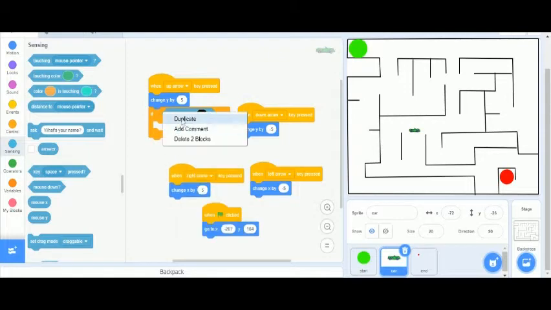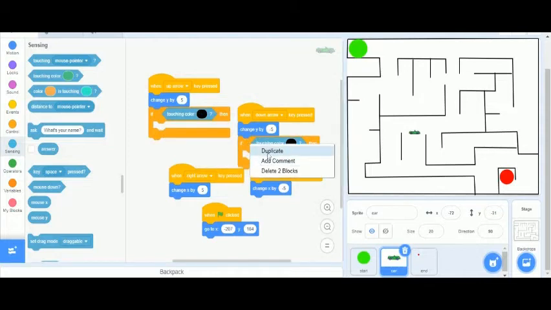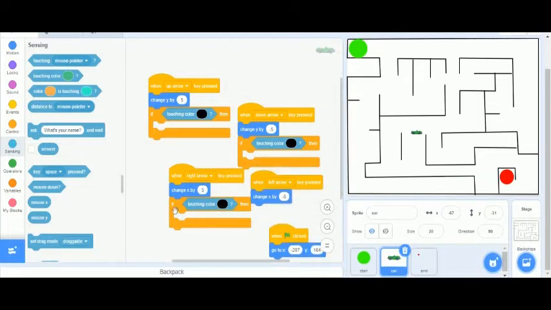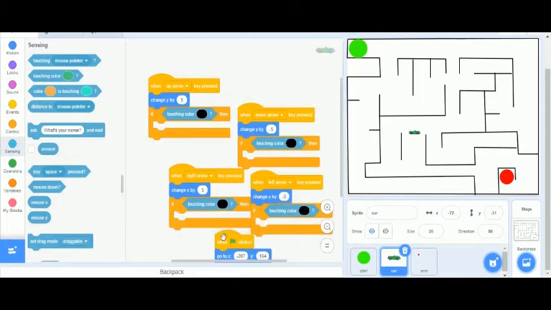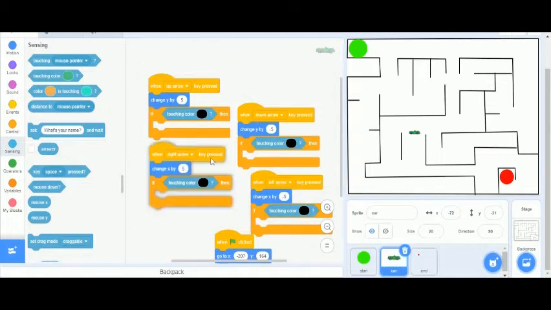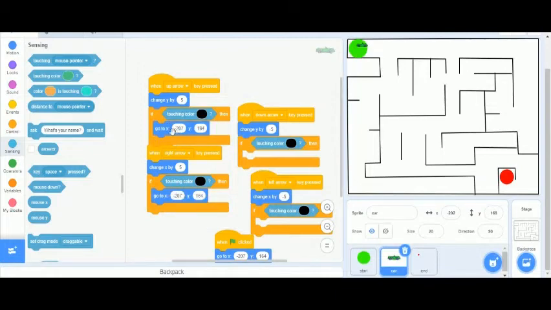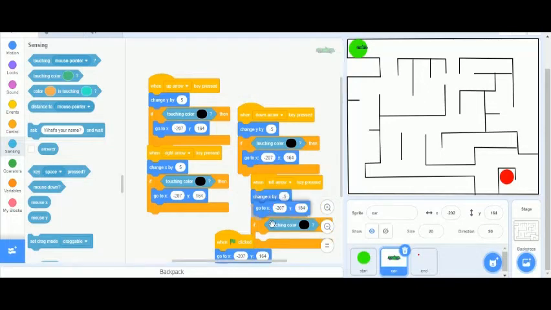We'll just duplicate that for all of them. There we go. And one more. Duplicate. Okay, so now we've duplicated all of them. And what we're going to do is copy this. So duplicate that. There we go. We're gonna add it in all of them now. Here, here, and finally here.